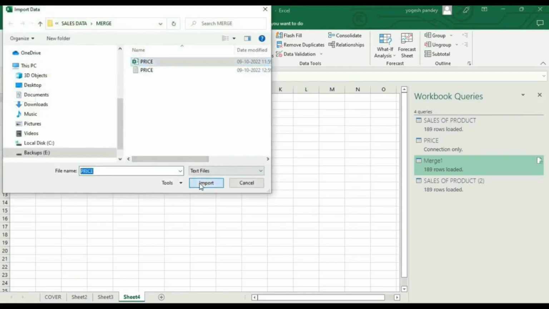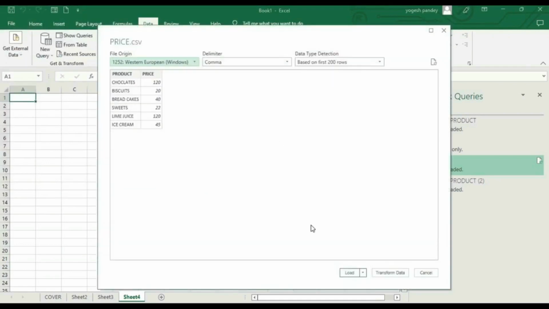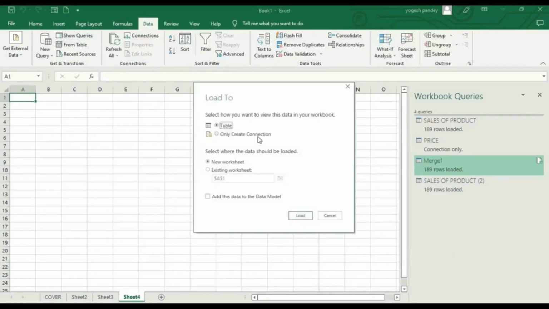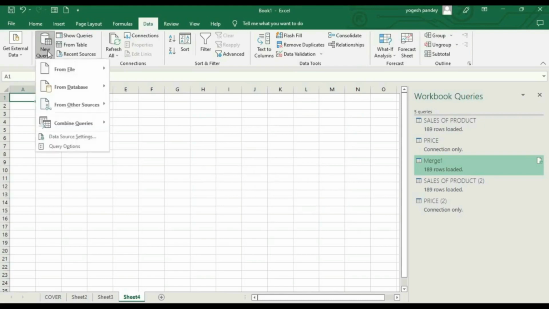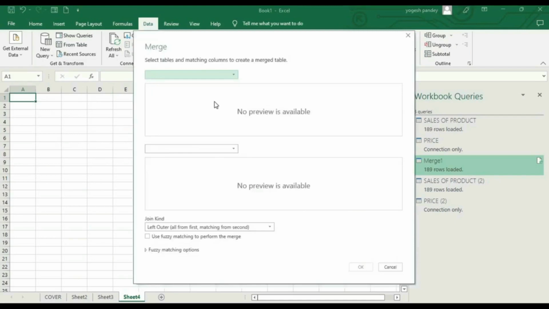So I will import this, and after importing it, again I will create a connection, load to, only create connections, load. So now we have these two files. Now I will go to new query and combine with merging them.